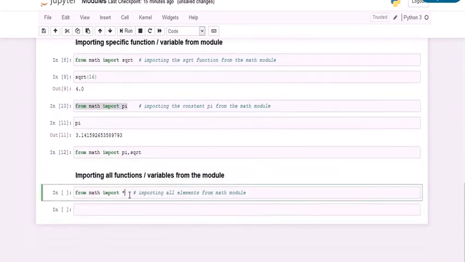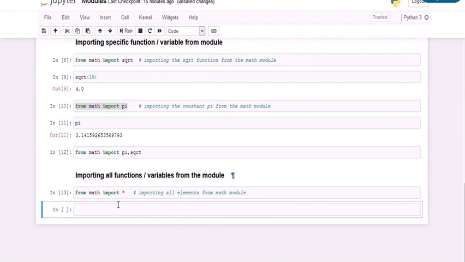Let's say you want to import all the constituents of the module into your code. You may write from math import *. The asterisk here basically means that we want to import each and every function or variable from the math library to our code in order to directly use it.